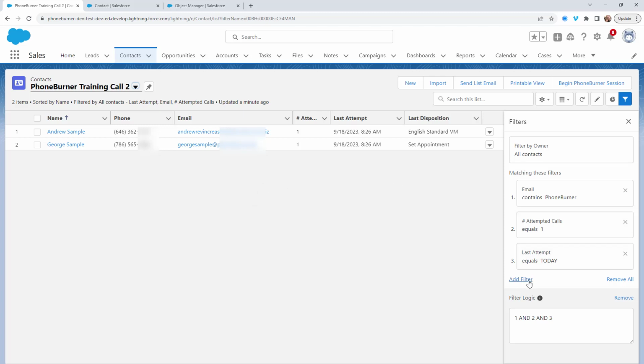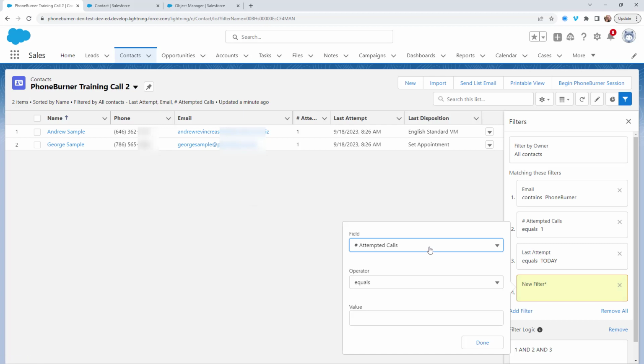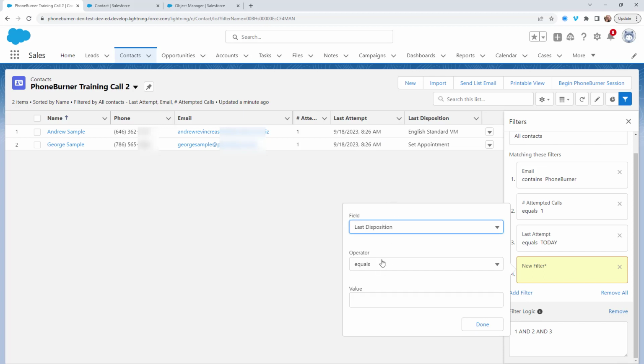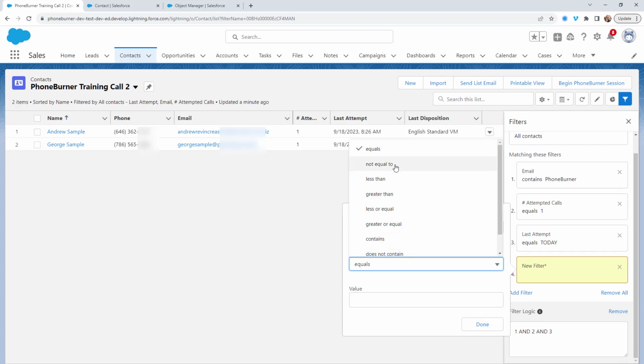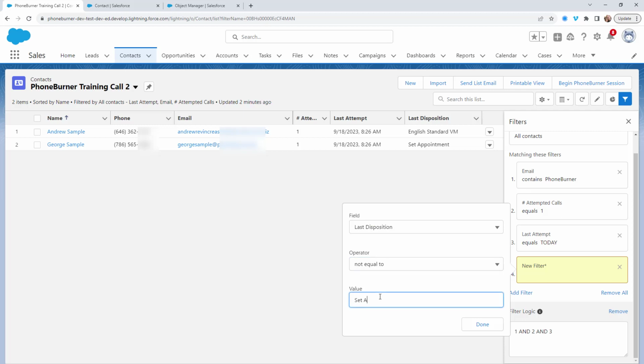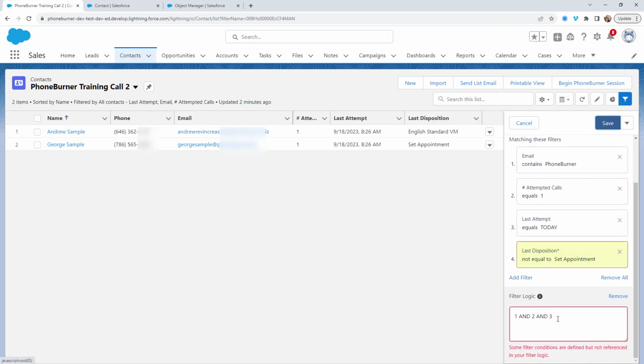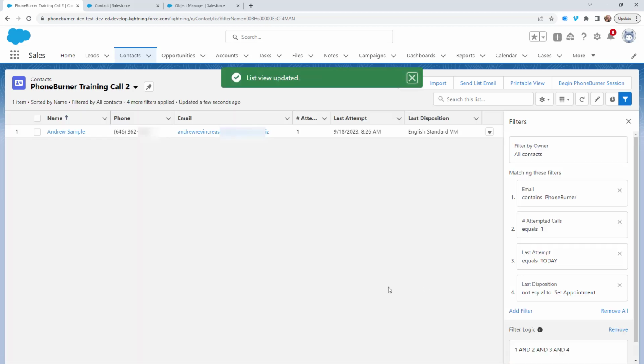So let's go ahead and add another filter. And the field that we're going to look at is our last disposition. We're going to look for call outcomes that is not equal to set appointment. And done. And let's go ahead and save it. Oh. Don't forget our logic. Let's go ahead and save that. So we are looking for contacts that have been called once, they've been called today, and their last disposition does not equal set appointment.